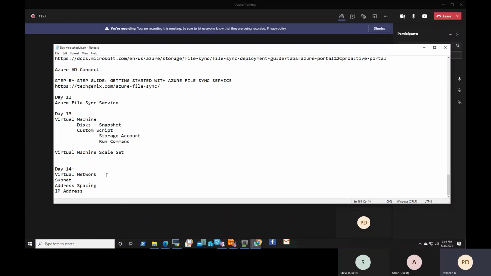So today, first thing we will see what is virtual networking, and inside virtual networking we'll see what are subnets. After subnets we'll see what is address spacing, and finally we'll see IP addresses.